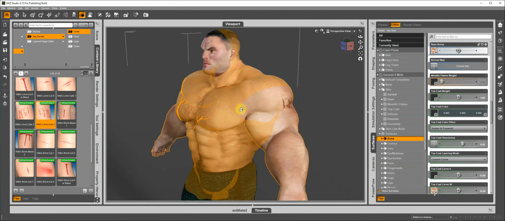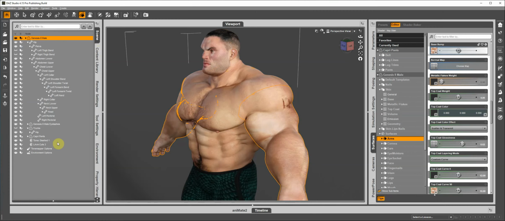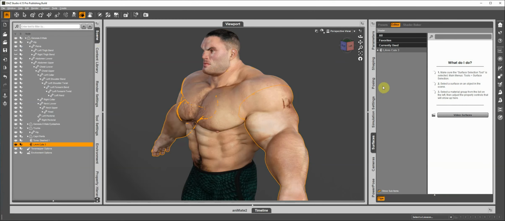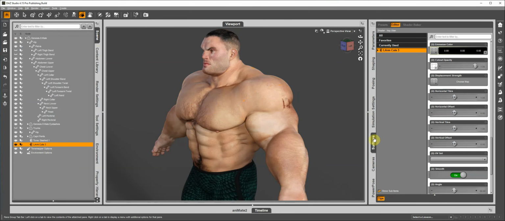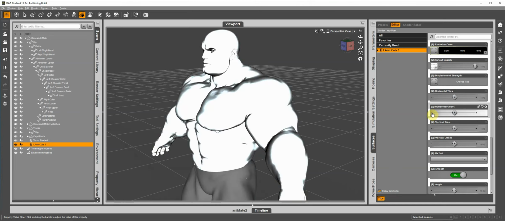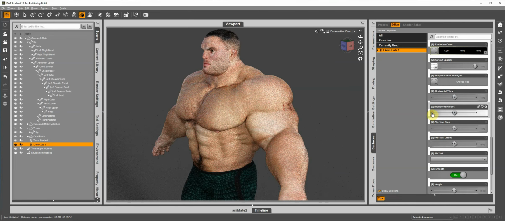So we're gonna go and look for the wound, left arm cuts, and click it in the surface tab, and with the horizontal offset and vertical offset, we're gonna move that. I want to have it a little bit to the front, close to the bicep. So we're gonna try horizontal and see where it moves. It's moving down because of the way the texture is arranged on the template.